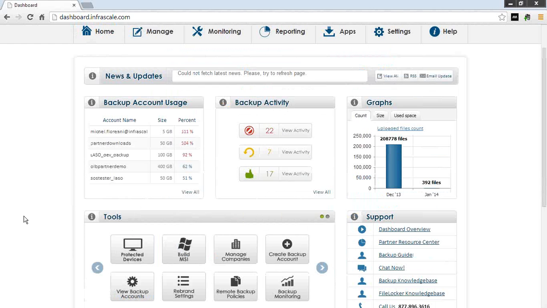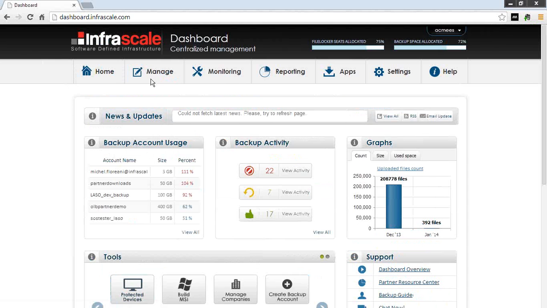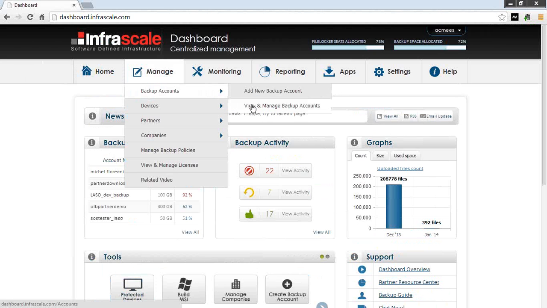All right, so let's go on to the next tool. If you wanted to view a list of all of your backup accounts under your partner account, you can go under Tools and View Backup Accounts, or you can go under Manage Backup Accounts and View and Manage Backup Accounts.